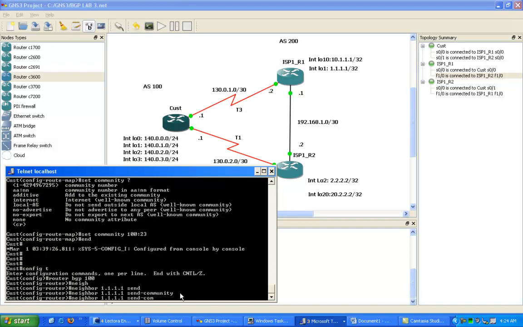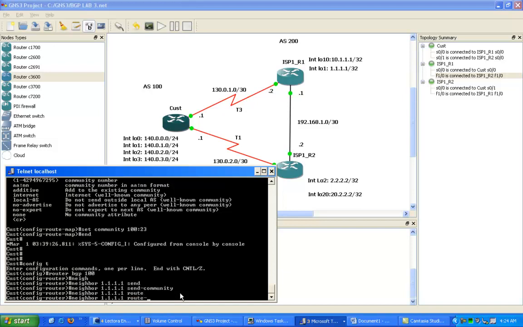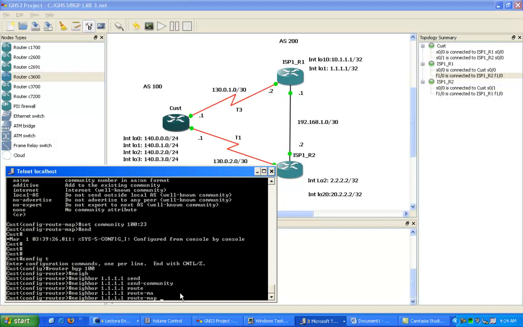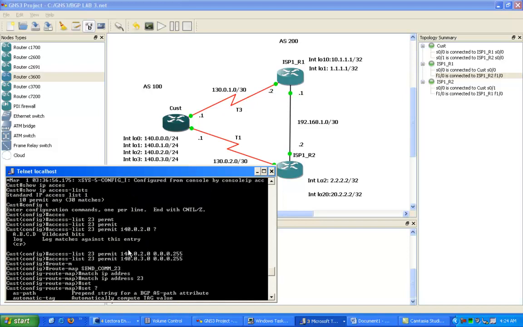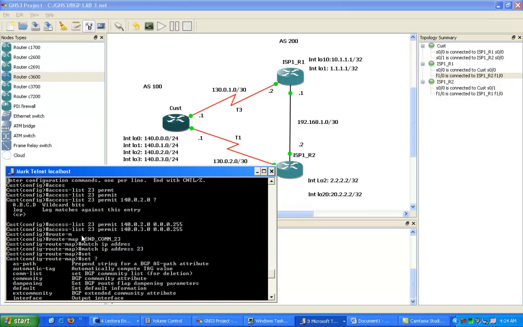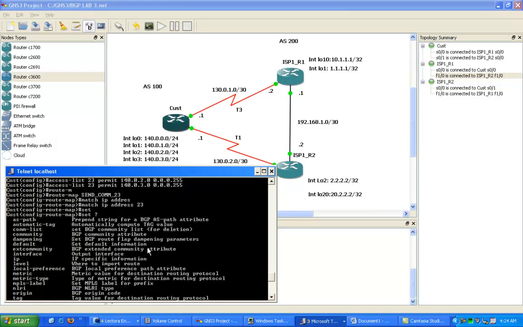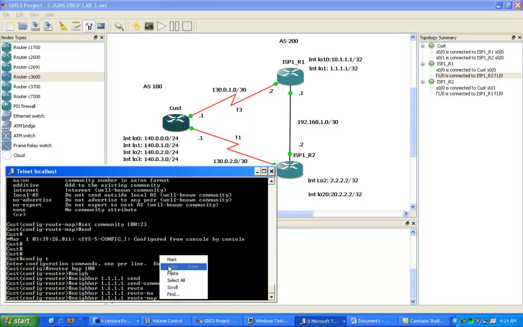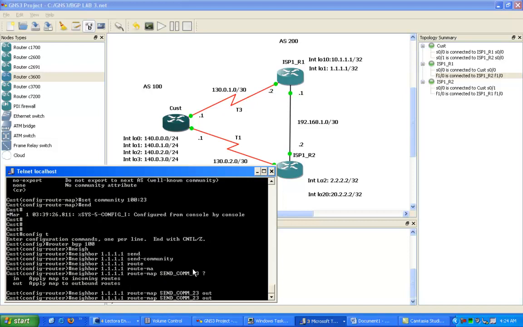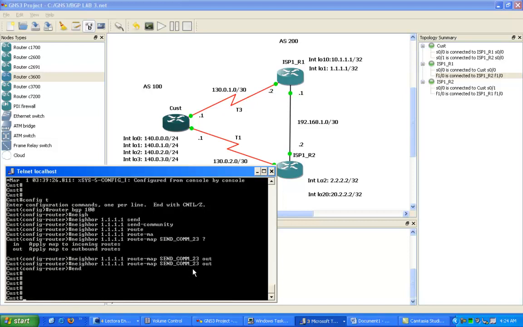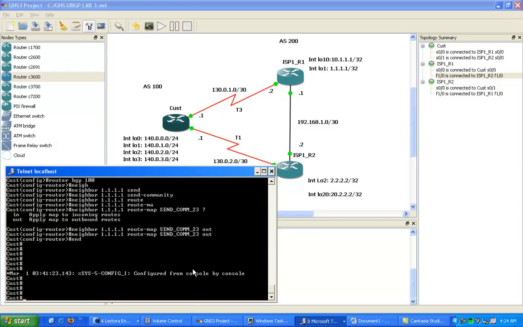And then the next step we're going to do is specify our route map that we created. So we're going to do neighbor 1.1.1.1 route-map, the name of the route map, which is send_com_23, and we're going to apply that outbound. Again, which way are we sending it? Inbound, outbound. In this case, outbound to the ISP router.